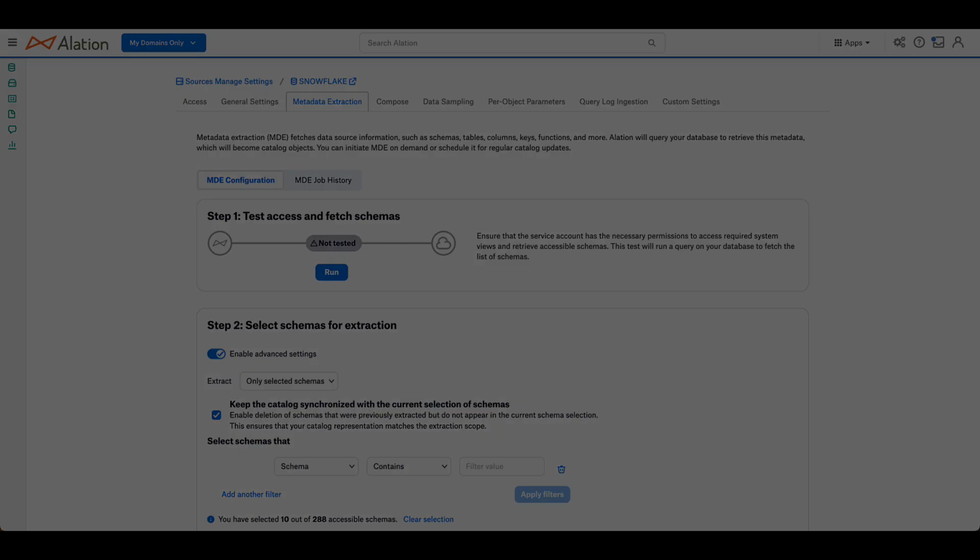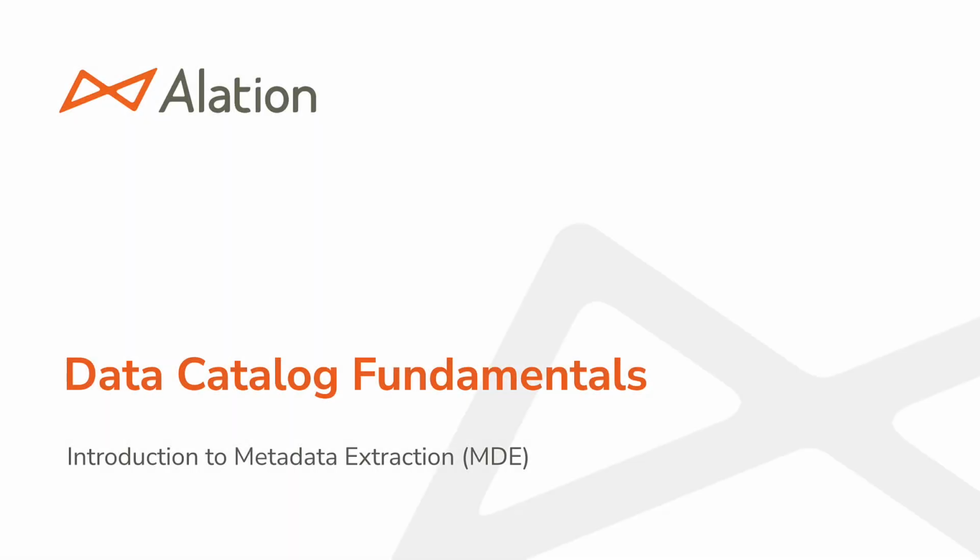In this video, we've covered the metadata extraction process within the Alation Data Intelligence Platform, enabling capture, ingestion, management, and processing of metadata from over 100 supported data connectors using a powerful open connector framework and automated delivery.